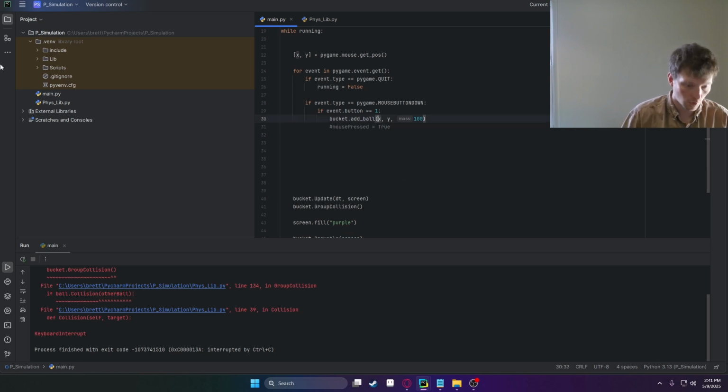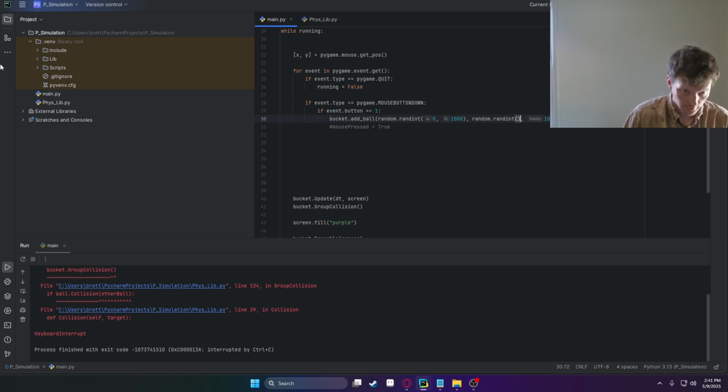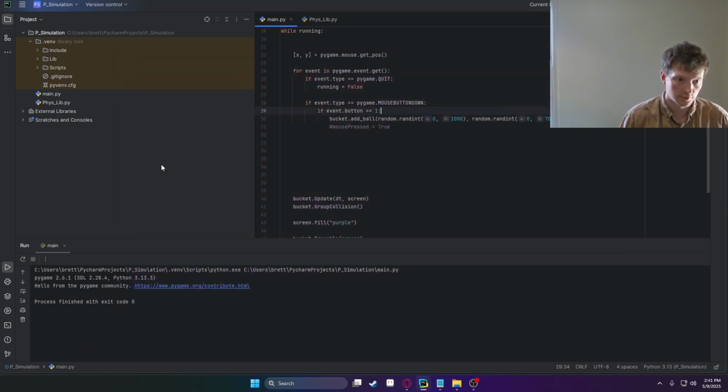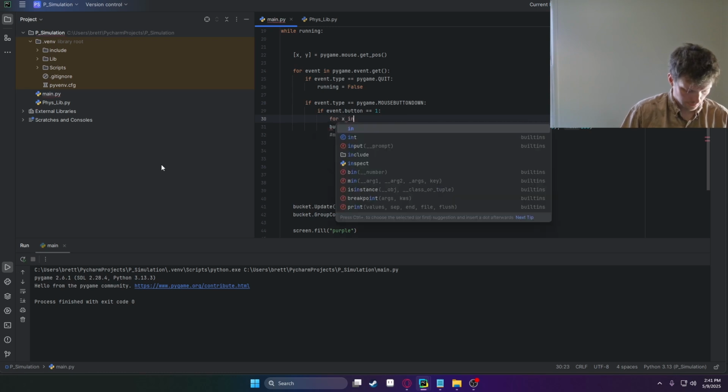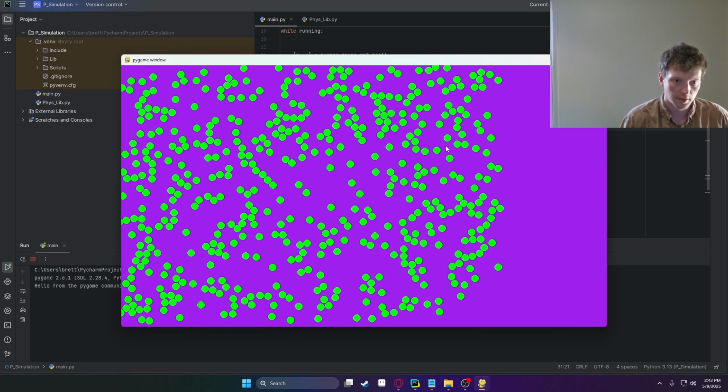And we can even go random.randInt between like 0 and 1000, and same here, random.randInt between 0 and 700, just like the other one. Hit play, go like that. Oh, we want 4x in range 500, and this is the comparison. So we go like this, hit play, bam.